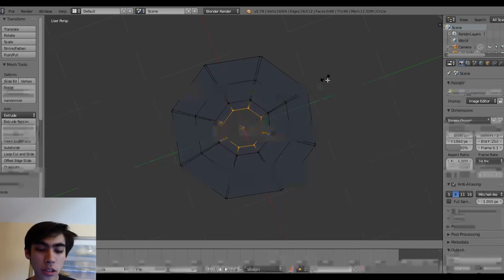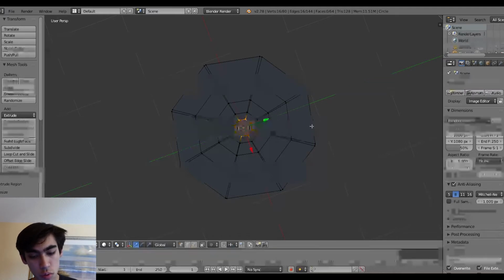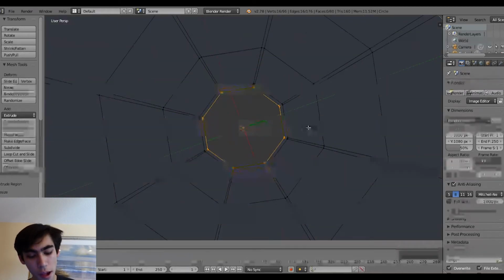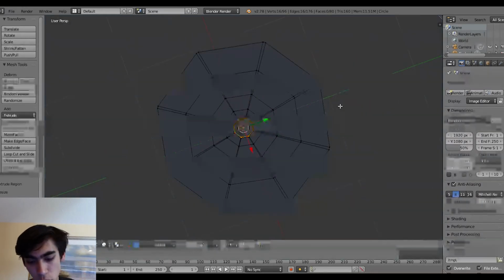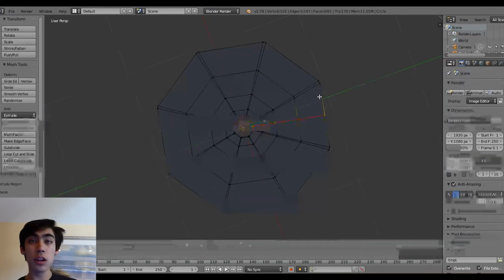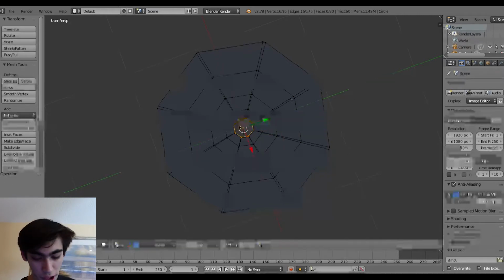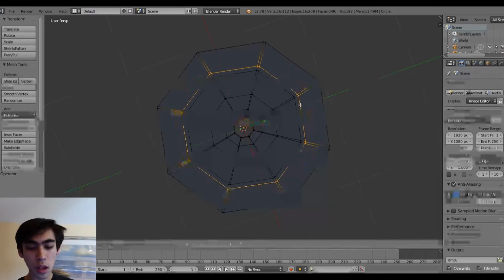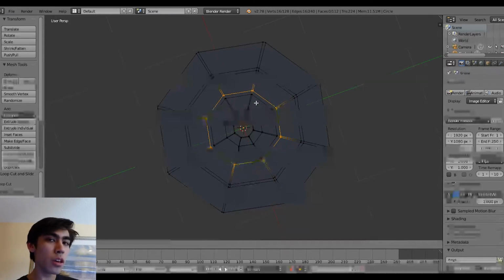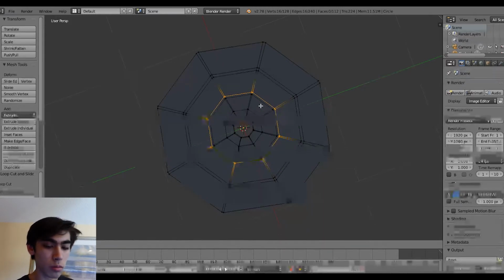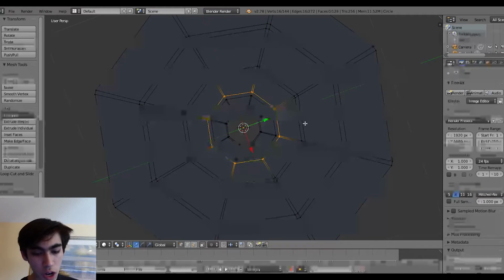Hit E again, S, keep scaling and extruding down until you get pretty small like that. Gonna hit E again, but just make a little space like that. Then you're gonna hit Control R, and whoops, not like that. You can hit Control R and make some loop cuts. If you got a brain, you know where we're going with this, right? Just keep doing it until you got the shape that you like.